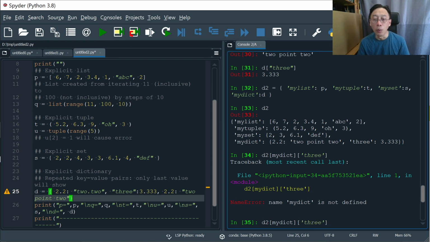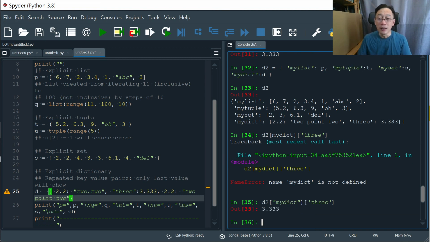Oh, I'm sorry, I forgot to put a quote around that. I should say that's intentional, to show you why you shouldn't do that. But no, that's an honest mistake. So here, I gain access to the entire dictionary, at which point I can select using the key 3 here.